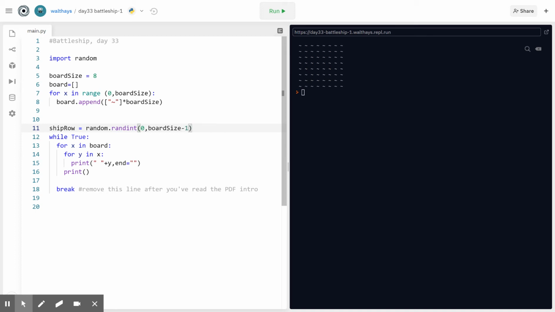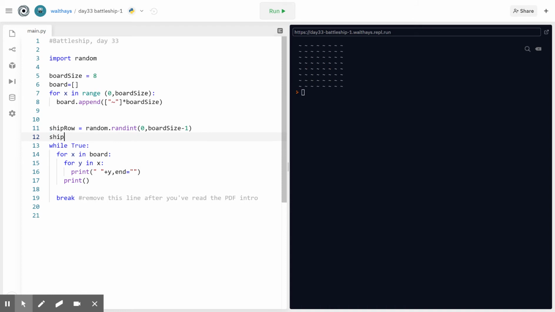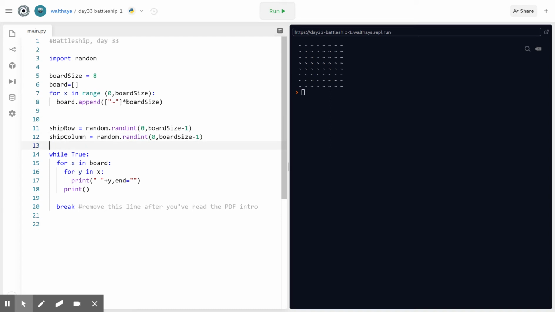That's going to give us a random number. Board size right now is 8, but I made it so you could change that later if you wanted to make a bigger board. This will give us a random number from 0 to 7, because we have column 0 through column 7, row 0 through row 7. Then we also say ship column equals random.randint(0, board size minus 1). Now technically we've created a secret location for the ship.